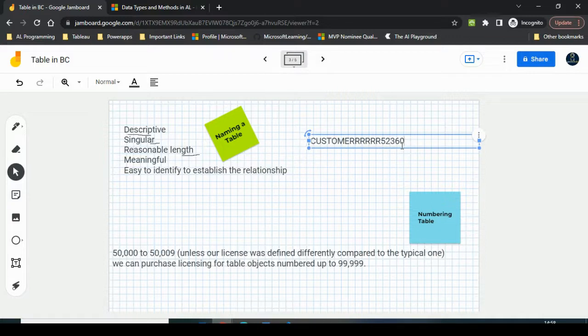If you are giving such funny names, you cannot easily remember it. Okay, your table name should be meaningful, fine, and easy to identify to establish the relationship. Okay, so this is what a table is.